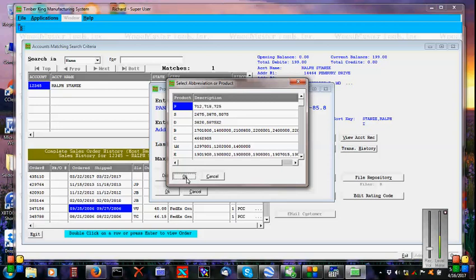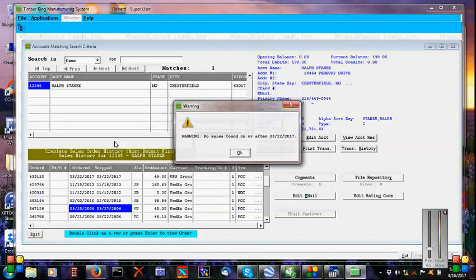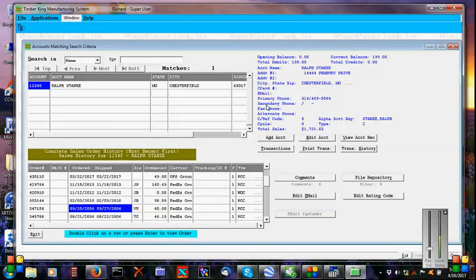So I just go with that one, P, and it can show you within 75 miles if there's anybody that, well, apparently they haven't sold any of those particular products around here. If I were to do somewhere around Kansas City, believe me, they would have a lot of them because that's where they got started. But over here, there are no portable sawmill places, at least that use that particular product.